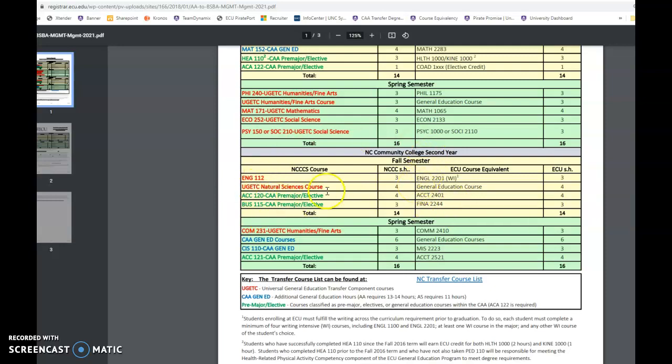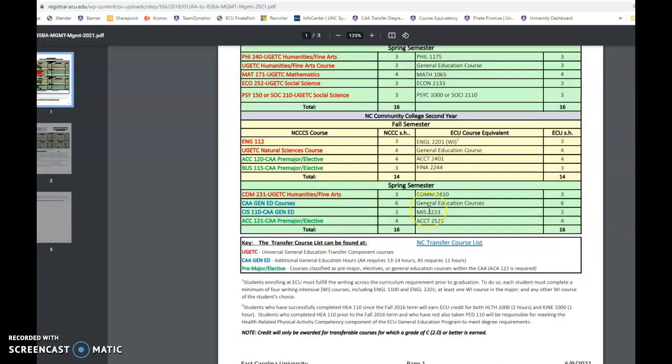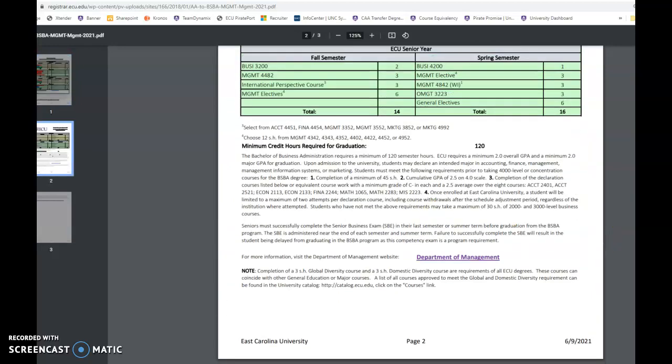Last but not least, our courses here in green. These are pre-major or elective courses, and these would be any ECU specific courses that you need for your major. Note that these definitely do still count toward your AA or your AS program, but they would also be pre-major or elective sections of your degree. And we do want to let you know that all colors, red, green, and blue, are all approved by the CAA.